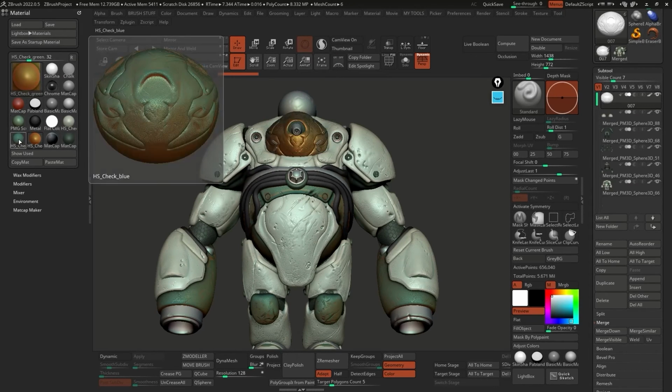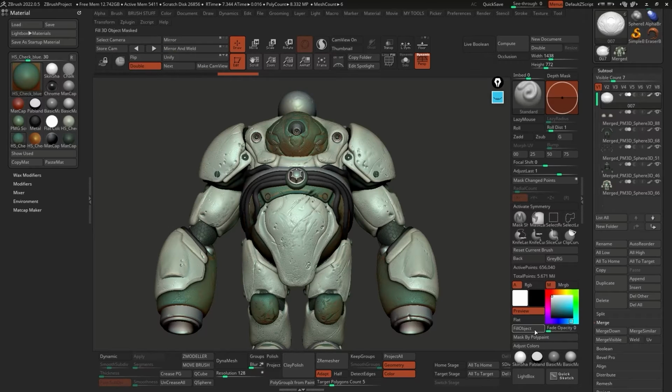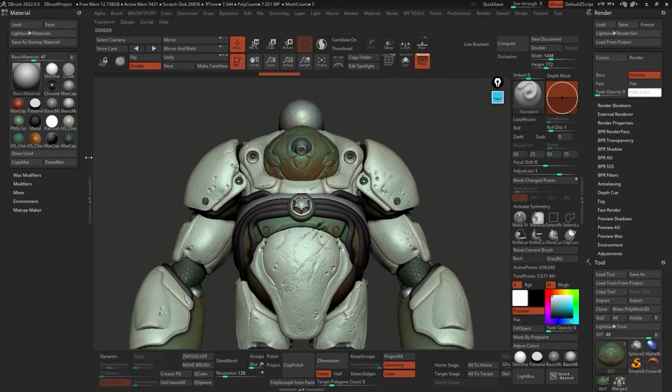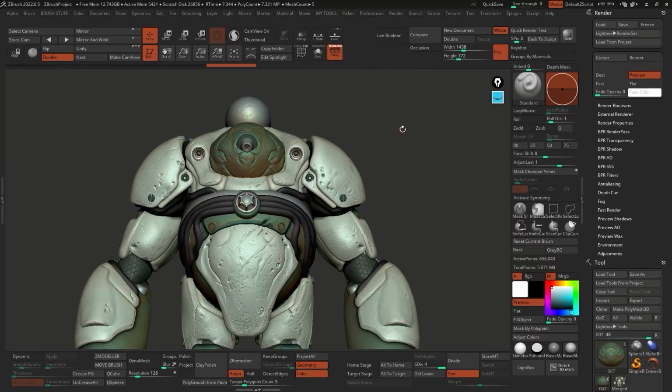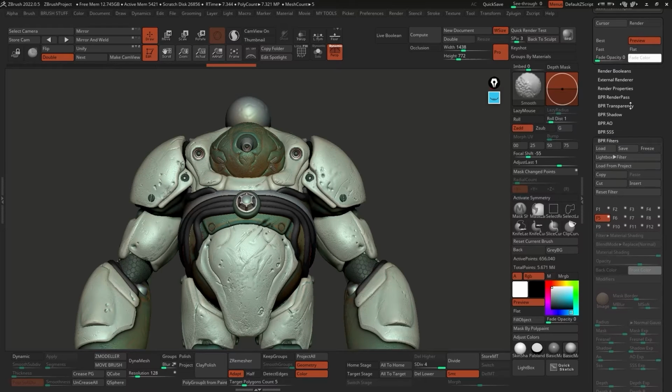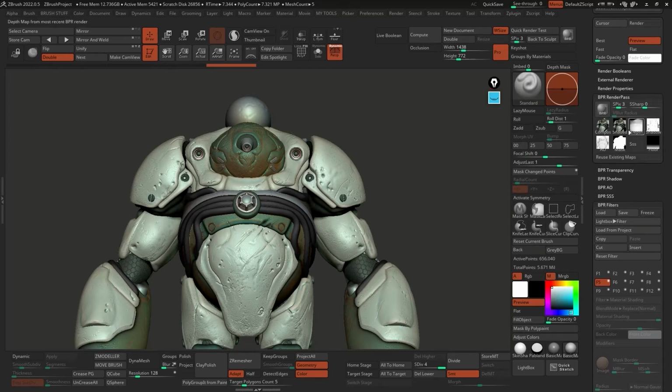So let's go back. I think it was this one, and fill object. And now we're back to that material being assigned. All right, so we're ready to start setting up these filters inside ZBrush. So the first thing I want to mention, let's collapse this thing now. The first thing I want to mention is that in order to use the filters, all of these things, you need to know which elements or which render passes you're going to use.